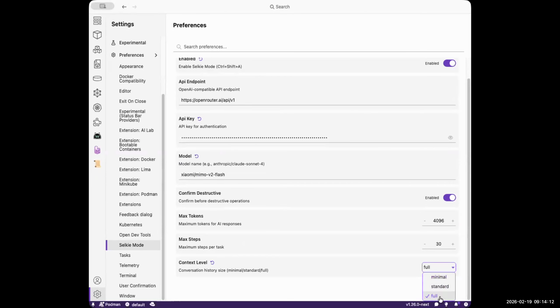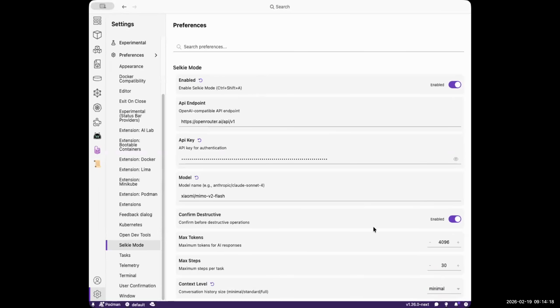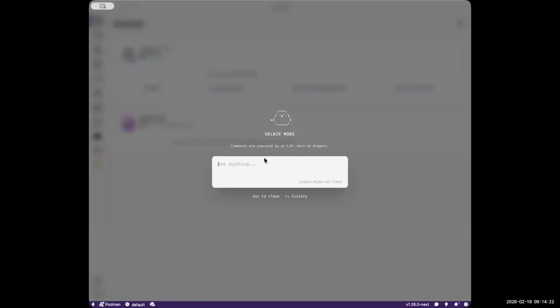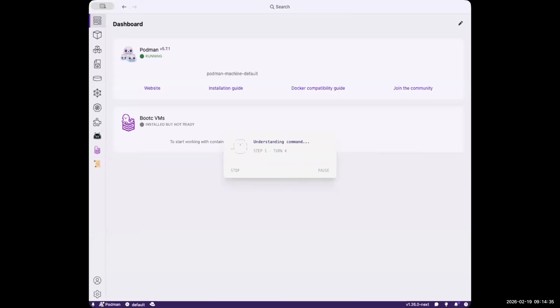If I use full, it'll send most of the information, all the information, and then minimal makes it faster. So if I did minimal, another same example. Actually, you know what? Make it more difficult. This should be a bit faster. Okay.